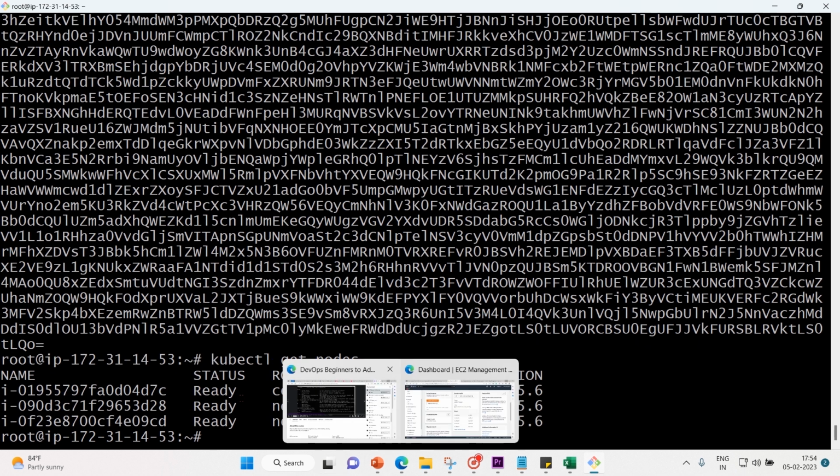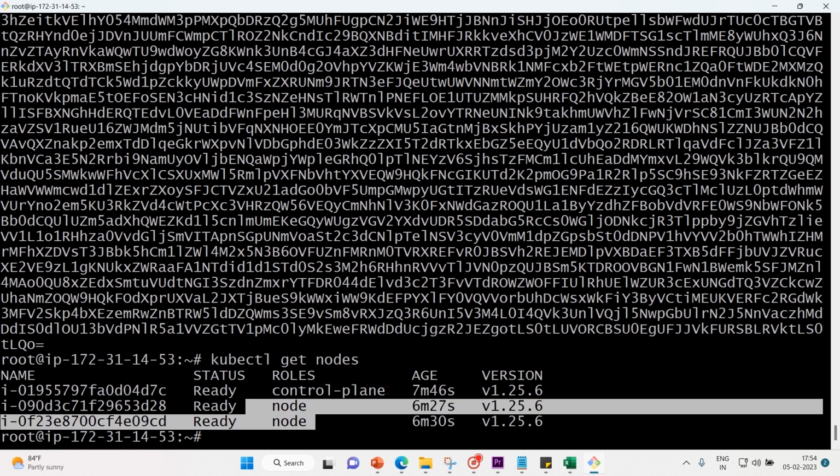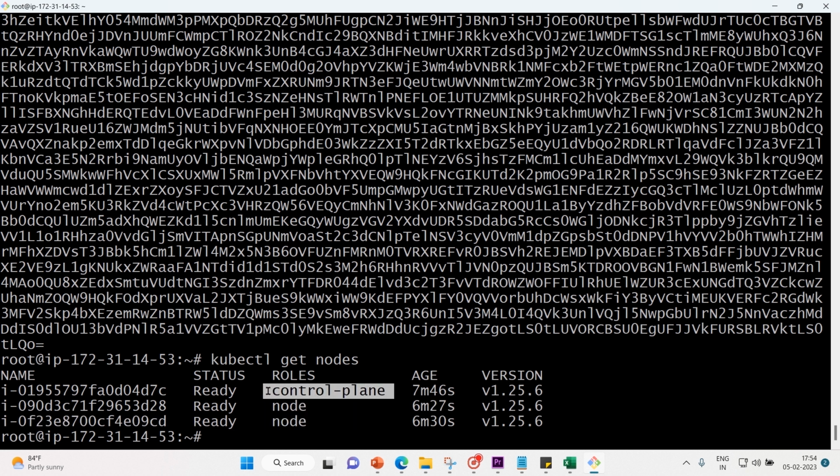And this is the response. So how many nodes are running in total? Three nodes. One is the control plane, the other two are worker nodes. This is the master node, the control plane. We have created a cluster with one control plane and two worker nodes, with an age of 7 minutes, 6 minutes, 6 minutes. Just recently we have created this.